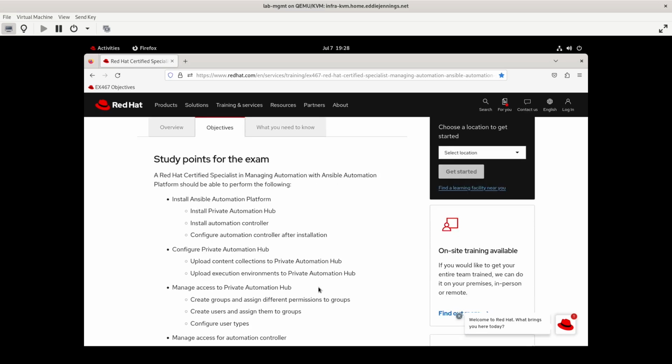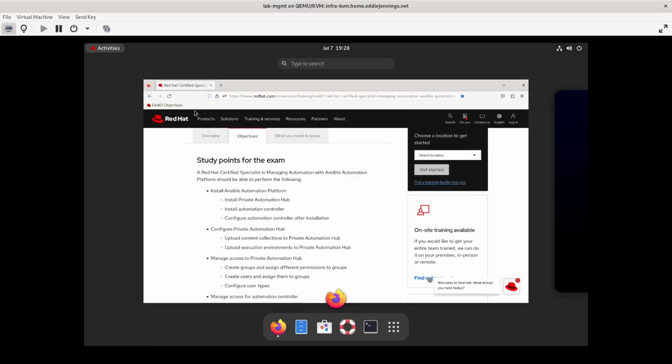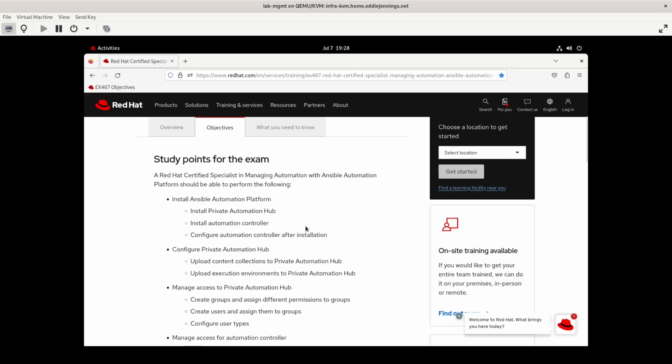In the first set of objectives, we're looking at installing the Private Automation Hub and installing the Automation Controller. I'm combining these into one video because really it's the same process for both, and we'll be using the same item for that. So let me go into my terminal and we will get started.